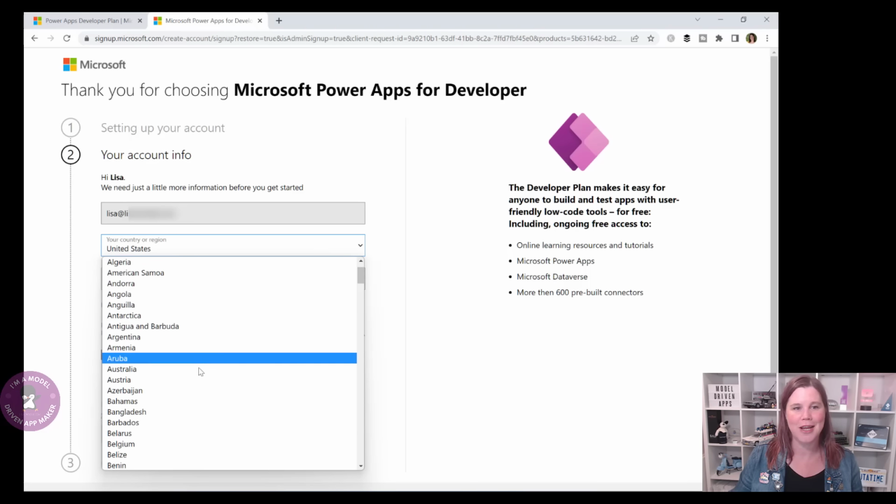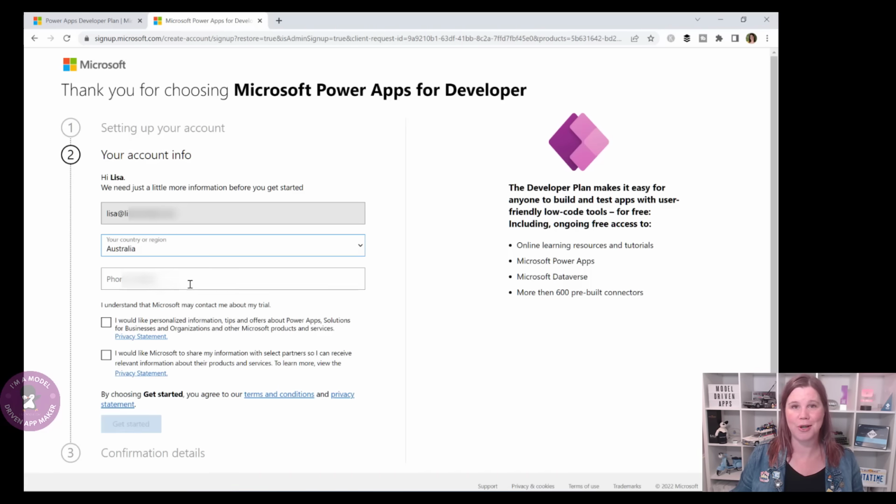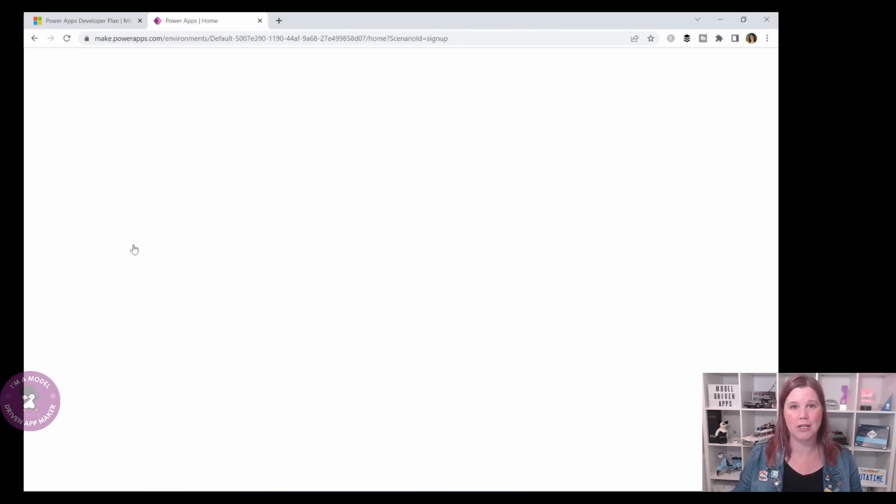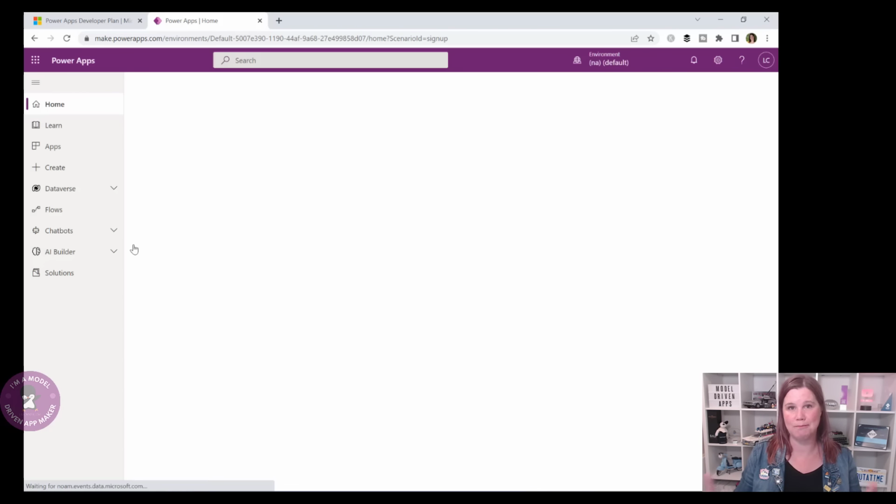There we go. All right. Put in a phone number. It needs to be a real phone number because it is actually going to send you an SMS or call you to check that. Confirm all my details. Yes, thanks. I would like to get started. And then that will redirect you into your Power Apps Maker portal.